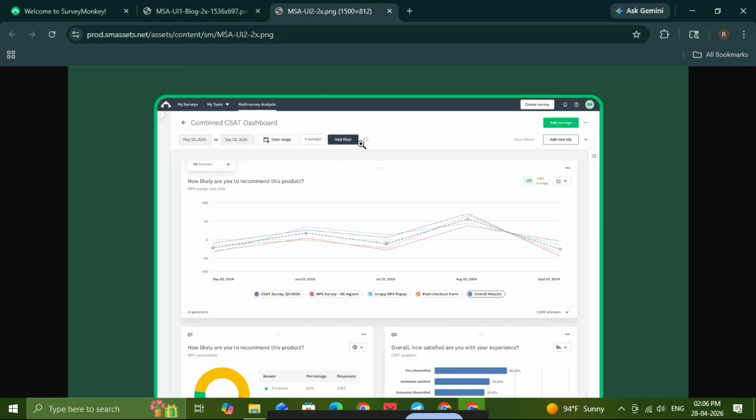This is a very helpful workflow if you want to save time and avoid exporting files into spreadsheets just to compare answers manually. Instead, SurveyMonkey gives you a built-in way to bring survey data together inside the platform itself. That makes it easier to spot patterns, review similarities, and make better decisions from your feedback.